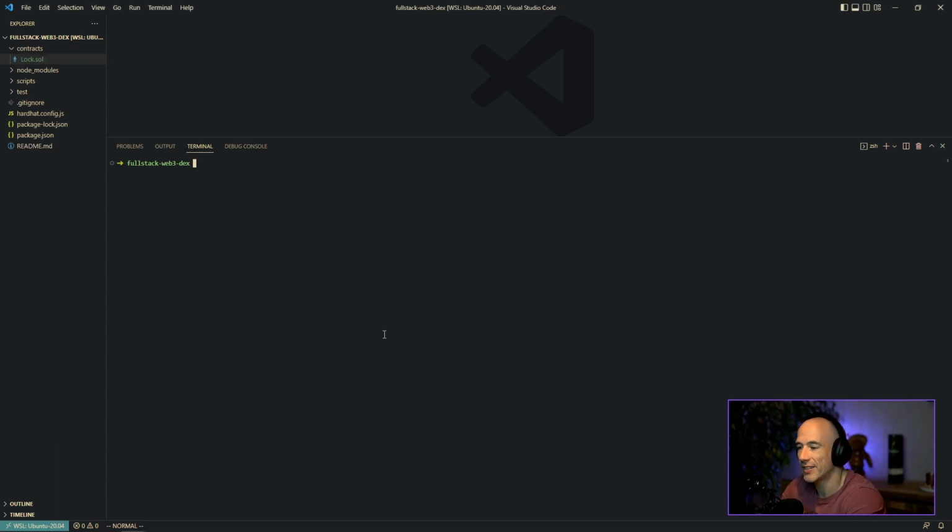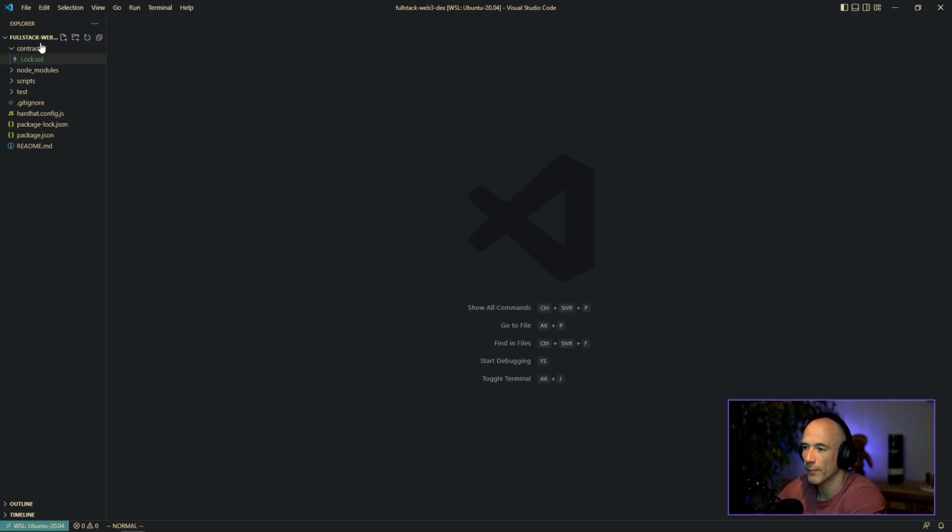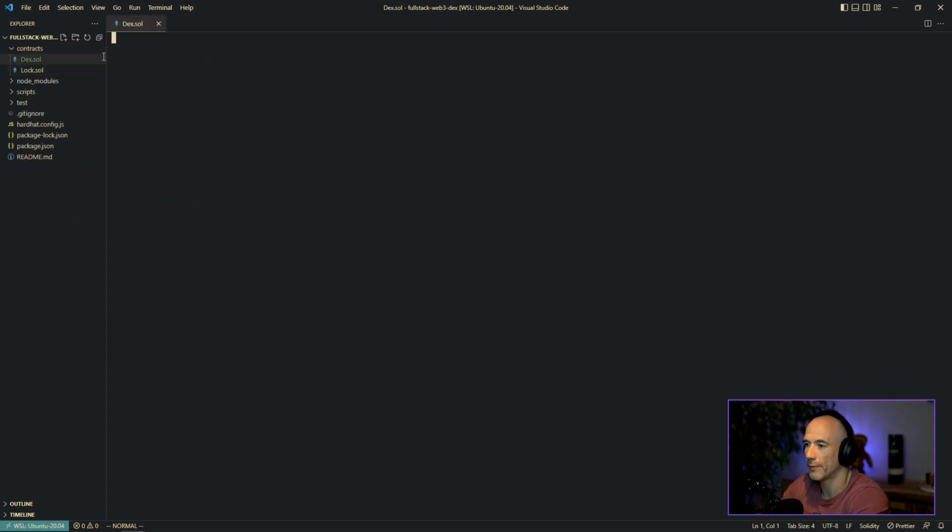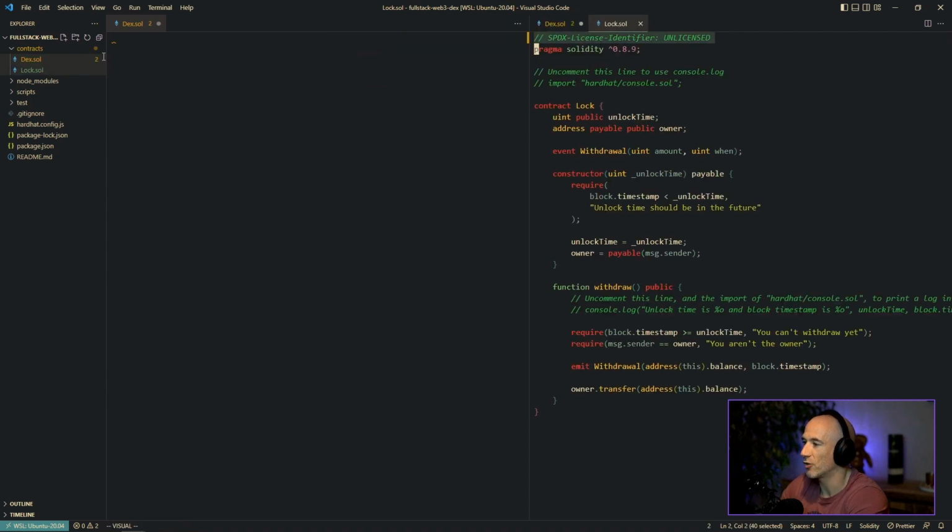So I already have this Hardhat project booted up. It's basically just installing Hardhat, npx hardhat, and you are ready to go. The first thing we are going to do is create a new file. It's going to be dex.sol, and we're going to open up the lock.sol on the other side, so I can copy these pragma thingies. Then I'm going to say contracts. It's going to be contract dex.